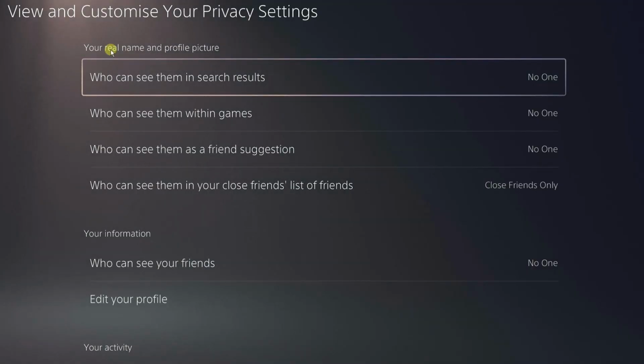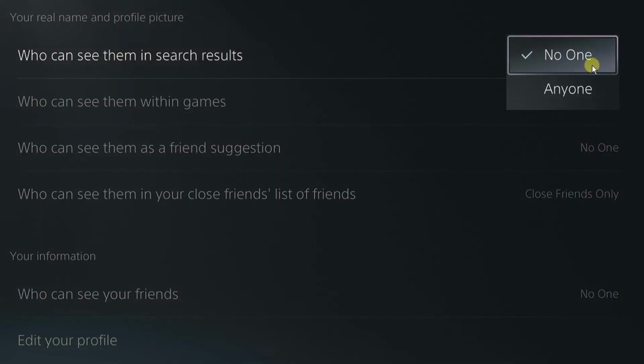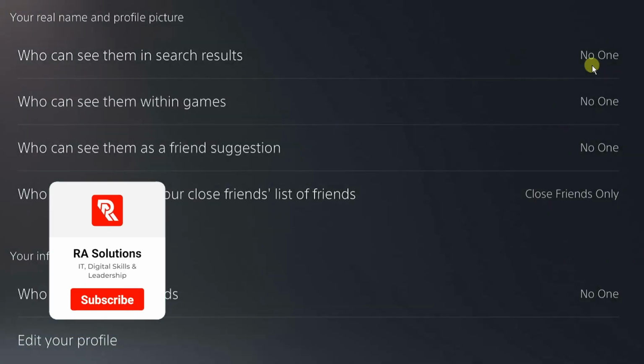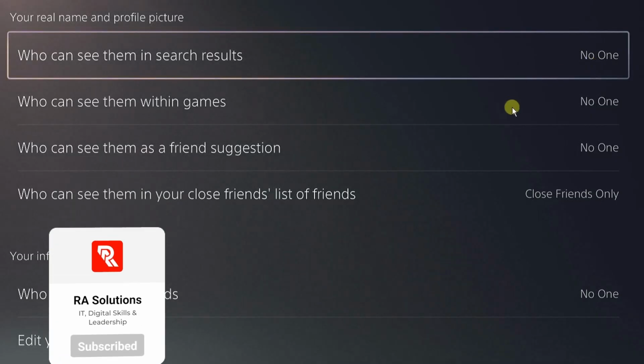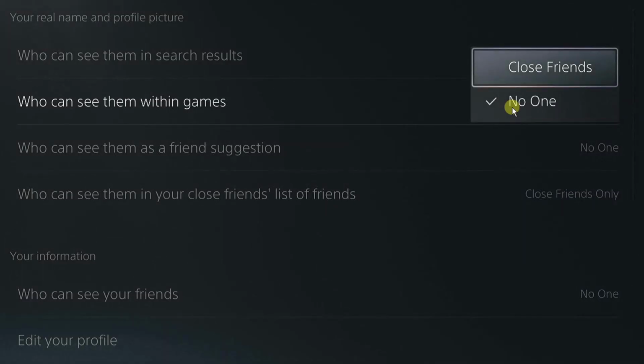But you can see the first section, my real name and profile picture. The first bit is who can see them in search results. At the moment it's currently set to no one. If I click on the X button, I can choose from no one to anyone, so anybody is able to access my name and profile picture from the search results, or currently nobody can. So that's currently how it's set. The next one is who can see them within games. At the moment I've got it set to no one, but you can change that to close friends. So if you've added somebody as a close friend, they can see me in a game, but at the moment nobody can see me in a game, which is what I want.